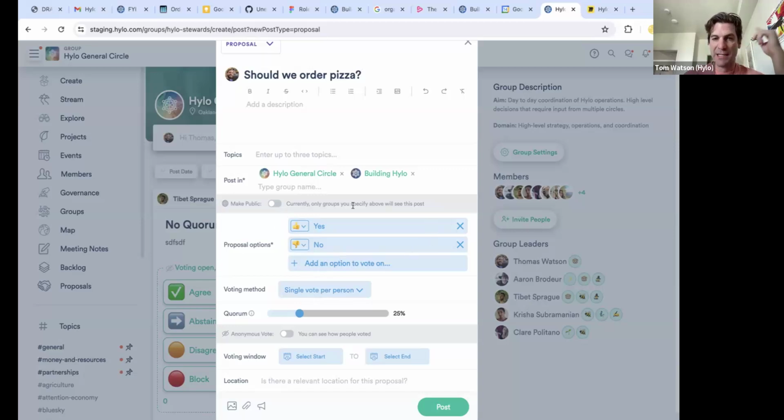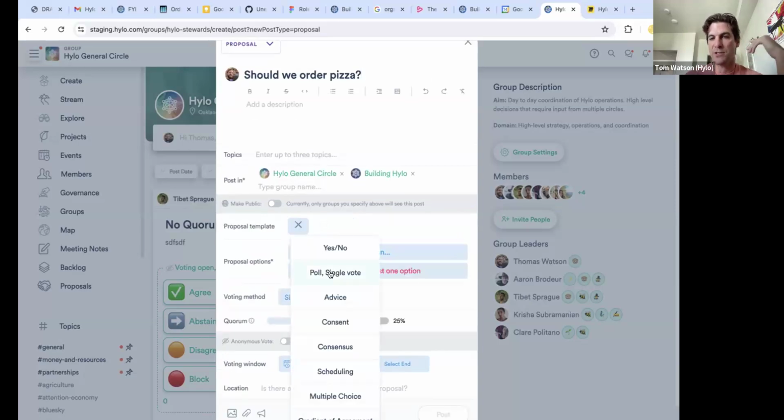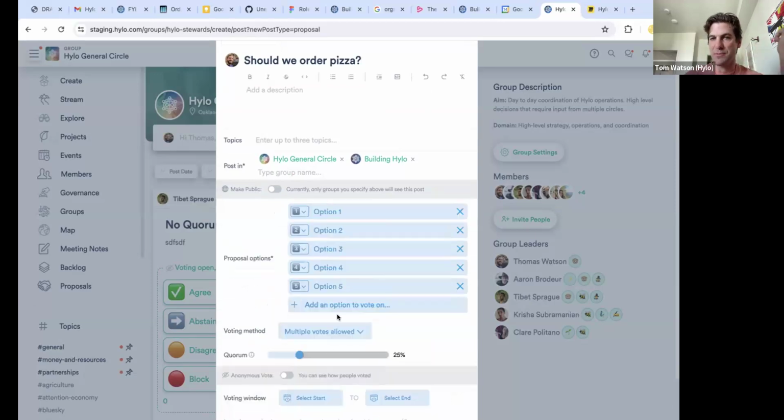However, if you wanted to access those templates again, you need to remove the existing options, and then you can go back to resetting the template and picking another option. So let's just use the multiple choice option. Perhaps we want to order pizza.